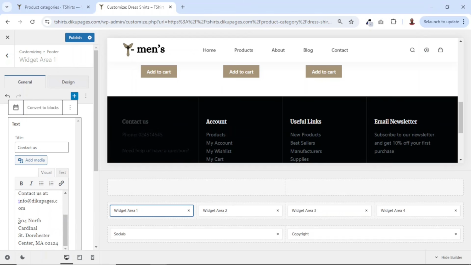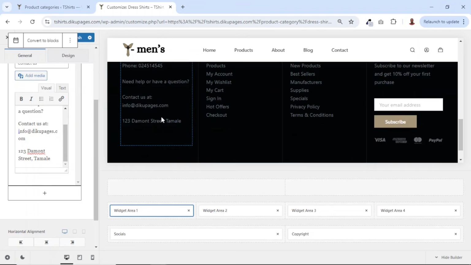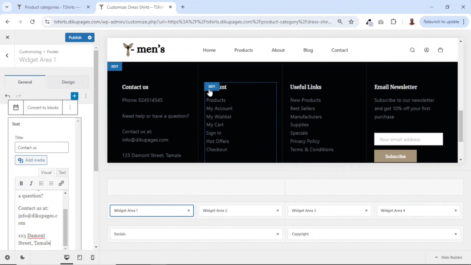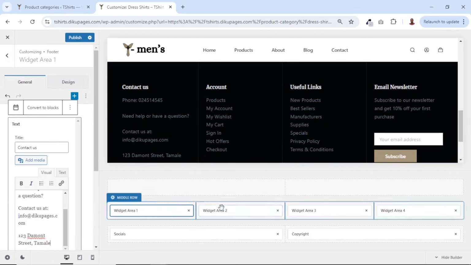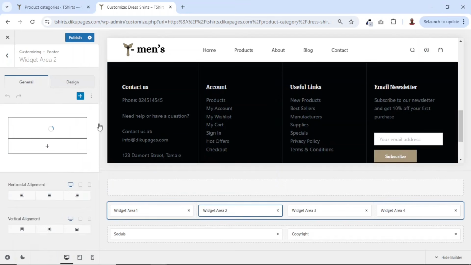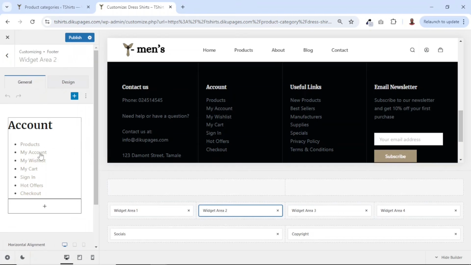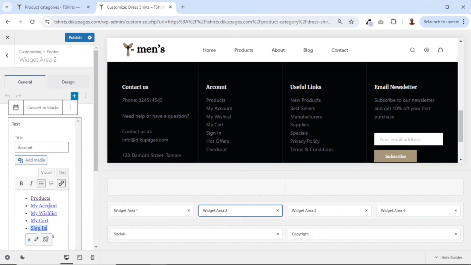And then finally the address. And I have it right here. To change this, I'll hover on it, then click on edit, or I can just come here and click on widget area 2 and I'll be taken straight to where I can edit it. I click on them right here. What I'm going to do is change the title from account to categories.